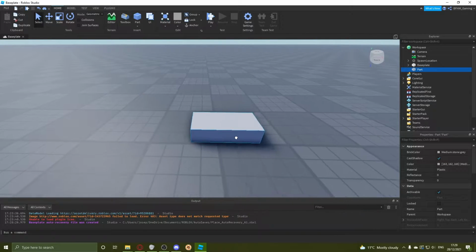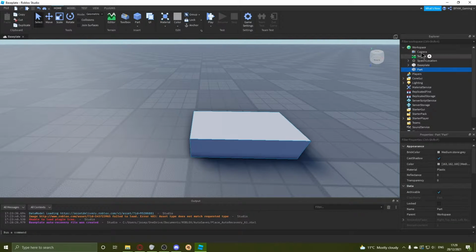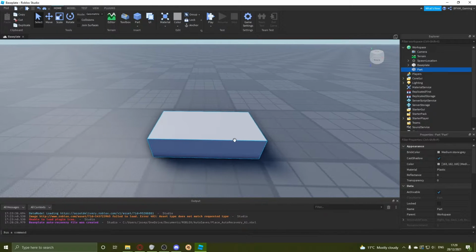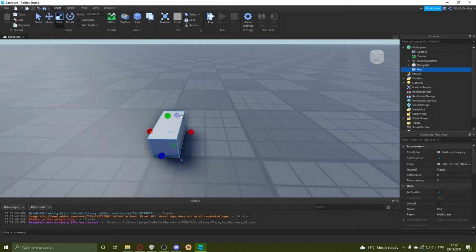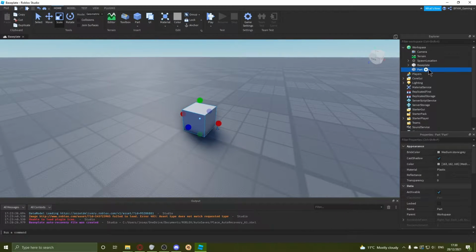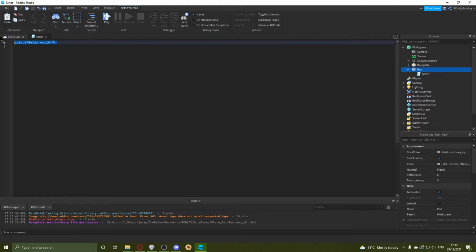You need to script it for this, and I'm not good at scripting, so I'm going to try. First I'm going to make a part that's only 1 stud big, and then make a script in the part, where we can write what we want it to do. First you need to get TweenService, which is the service you use to make tweens. So I'm going to say local ts equals game:GetService("TweenService").